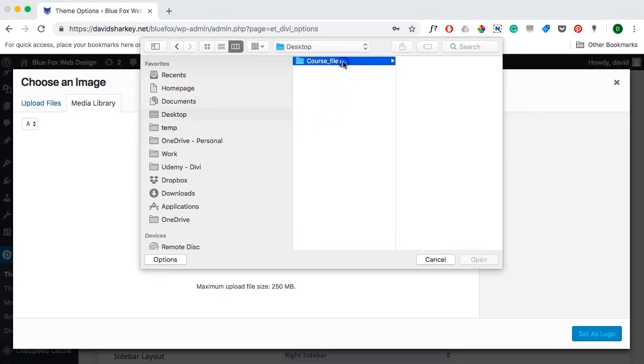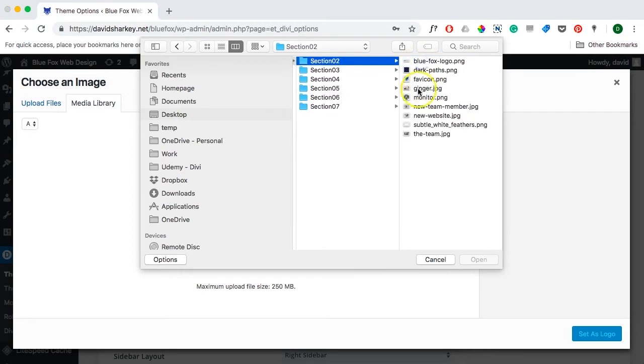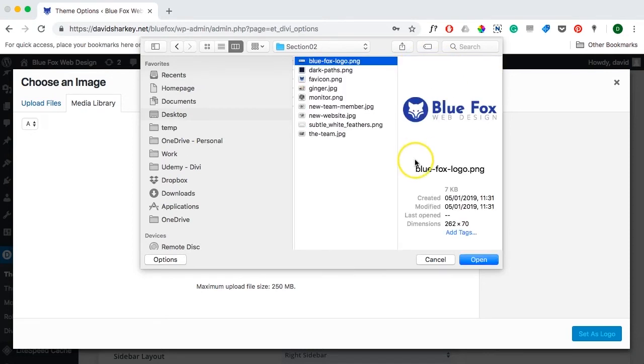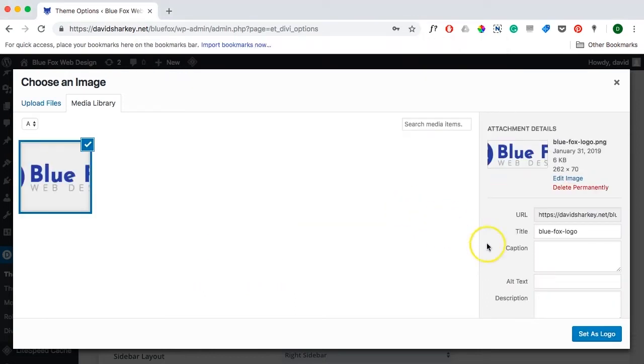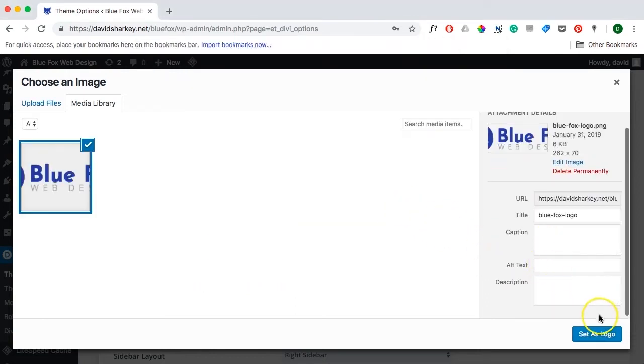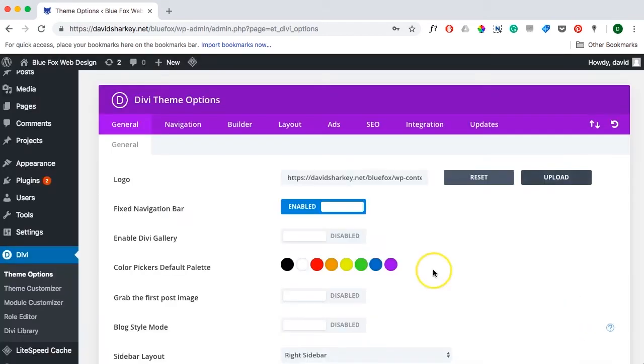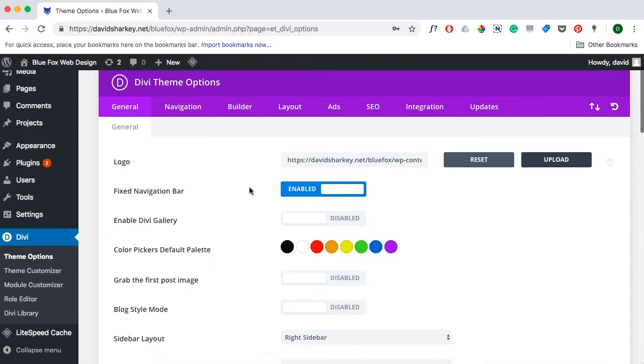So I'm going to come there and then into course files, section 2, and select the Blue Fox logo. Select open. That will upload to WordPress, and everything seems okay, so we're just going to say set as logo, and simple as that, our logo has been set.